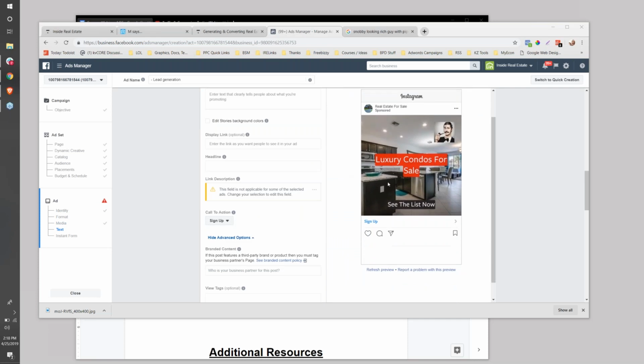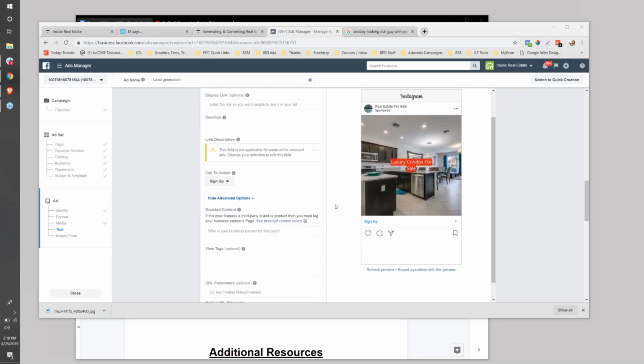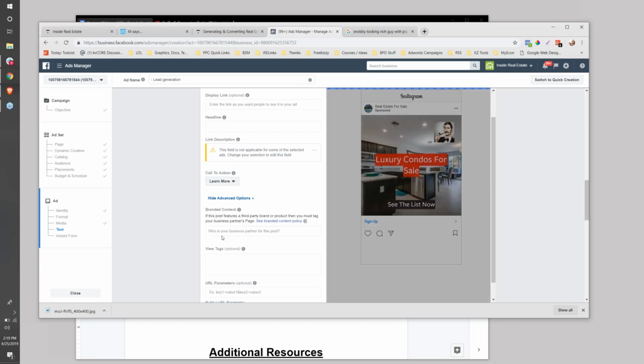And then it gives you this little preview of what it's going to look like on Instagram. It might be small on your screen. You see this little blue button, it says sign up right under the picture. I can change that, and I like to use learn more.